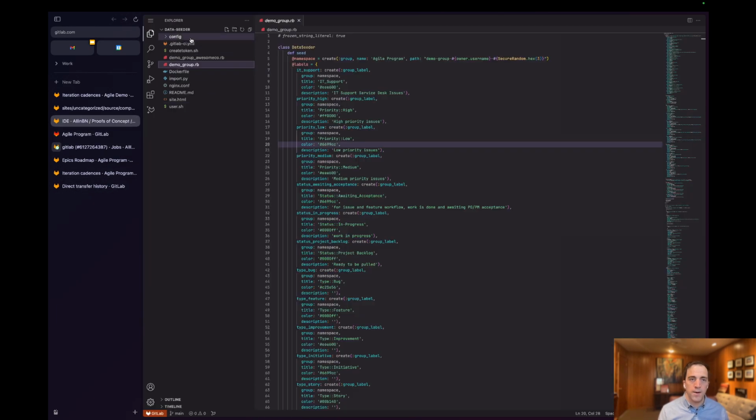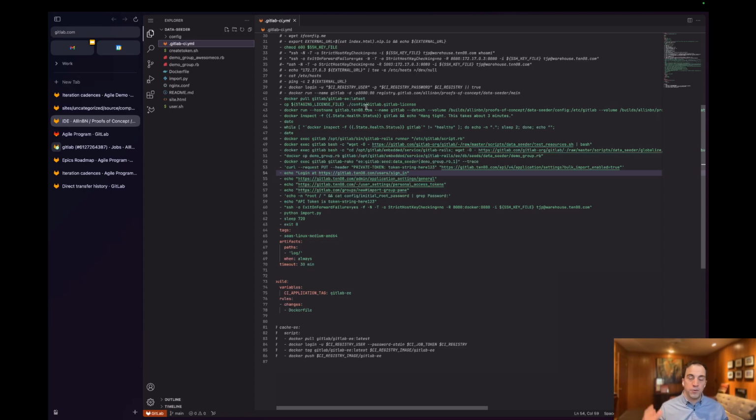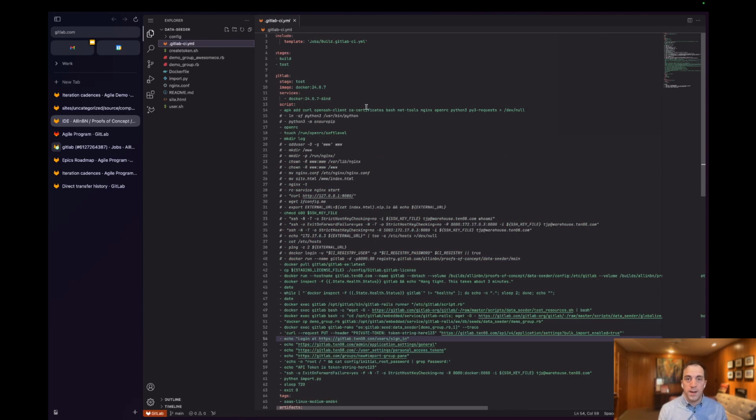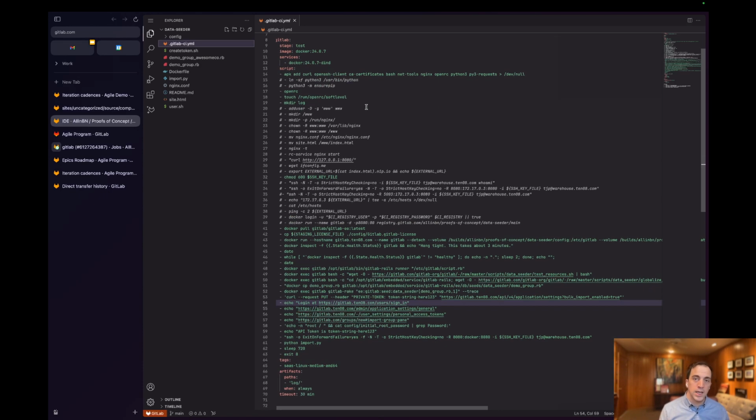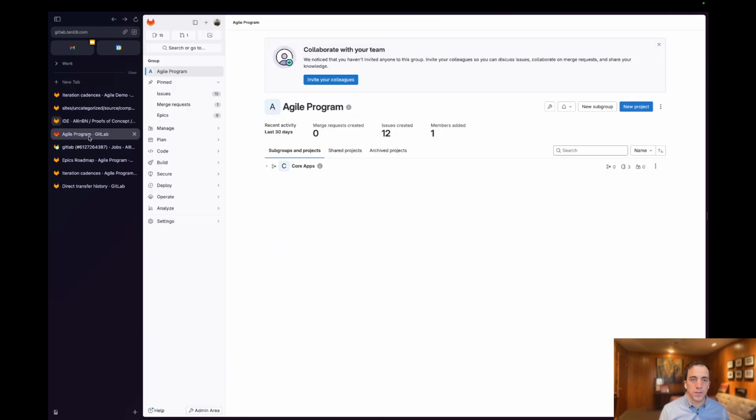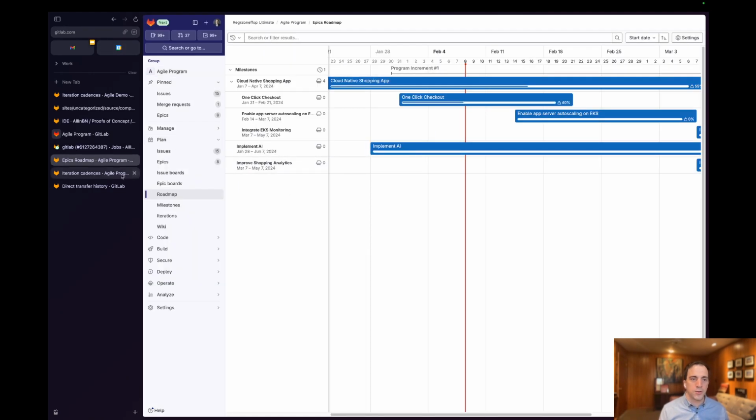So we have a GitLab CI job running on GitLab.com that spins up a GitLab container inside of that job, seeds the data, and then kicks off a direct transfer back into GitLab.com. And the end result is here. You can see that this is the temporary installation. And when it's all done, we actually have a GitLab installation that has a very specific point in time.